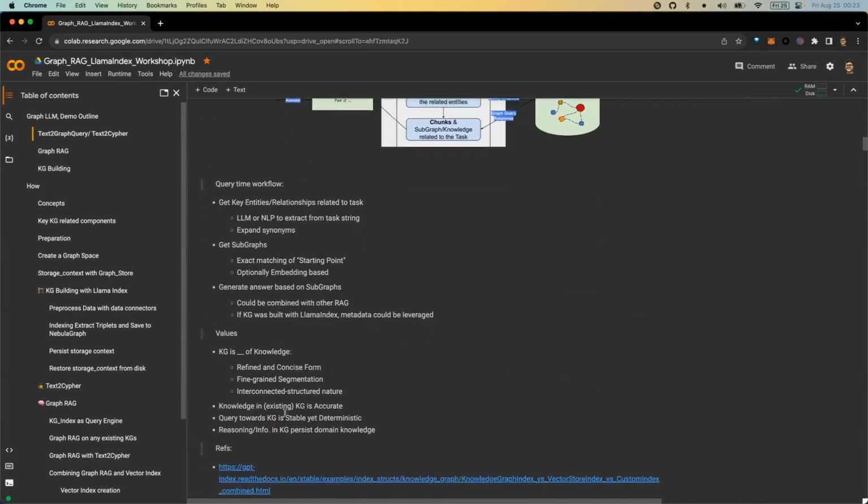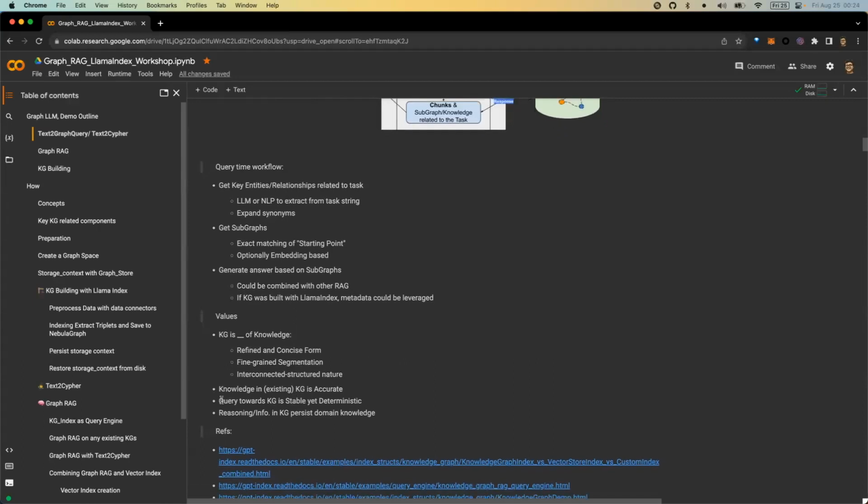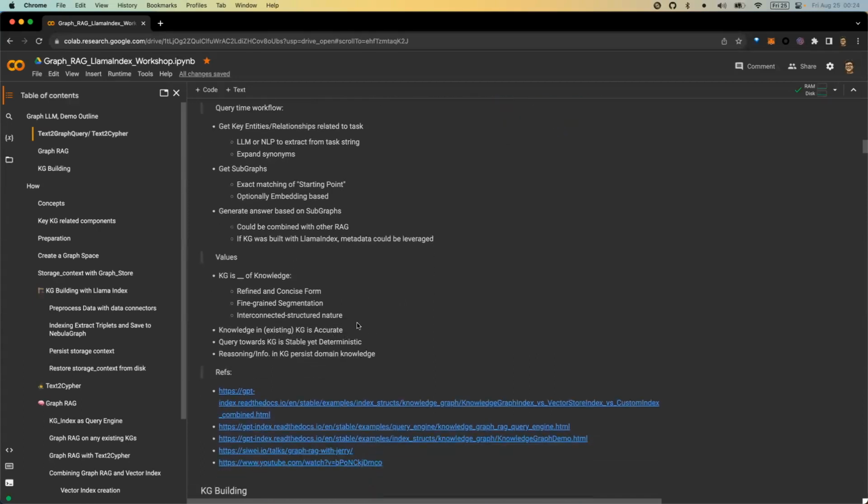So one thing is, if we have an existing knowledge graph that the whole team has maintained for maybe years, this information is quite a treasure and accurate. So we should somehow leverage this in our QA system or our RAG pipeline, because we are dealing with knowledge, and this is the refined version of knowledge. And another thing is knowledge graph is relatively more stable.